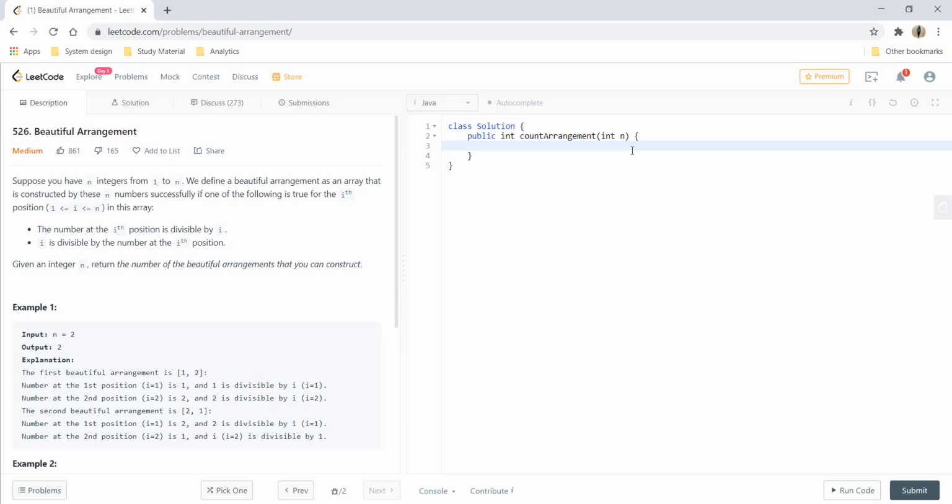Okay, so let's try out the first approach. So here we'll take a result variable and now we'll take an array which would be of length n plus 1 so that we can check the indexes starting from 1. Then we call a function dfs on this nums starting with 1 and ending to n. And at the end, we'll return the result.